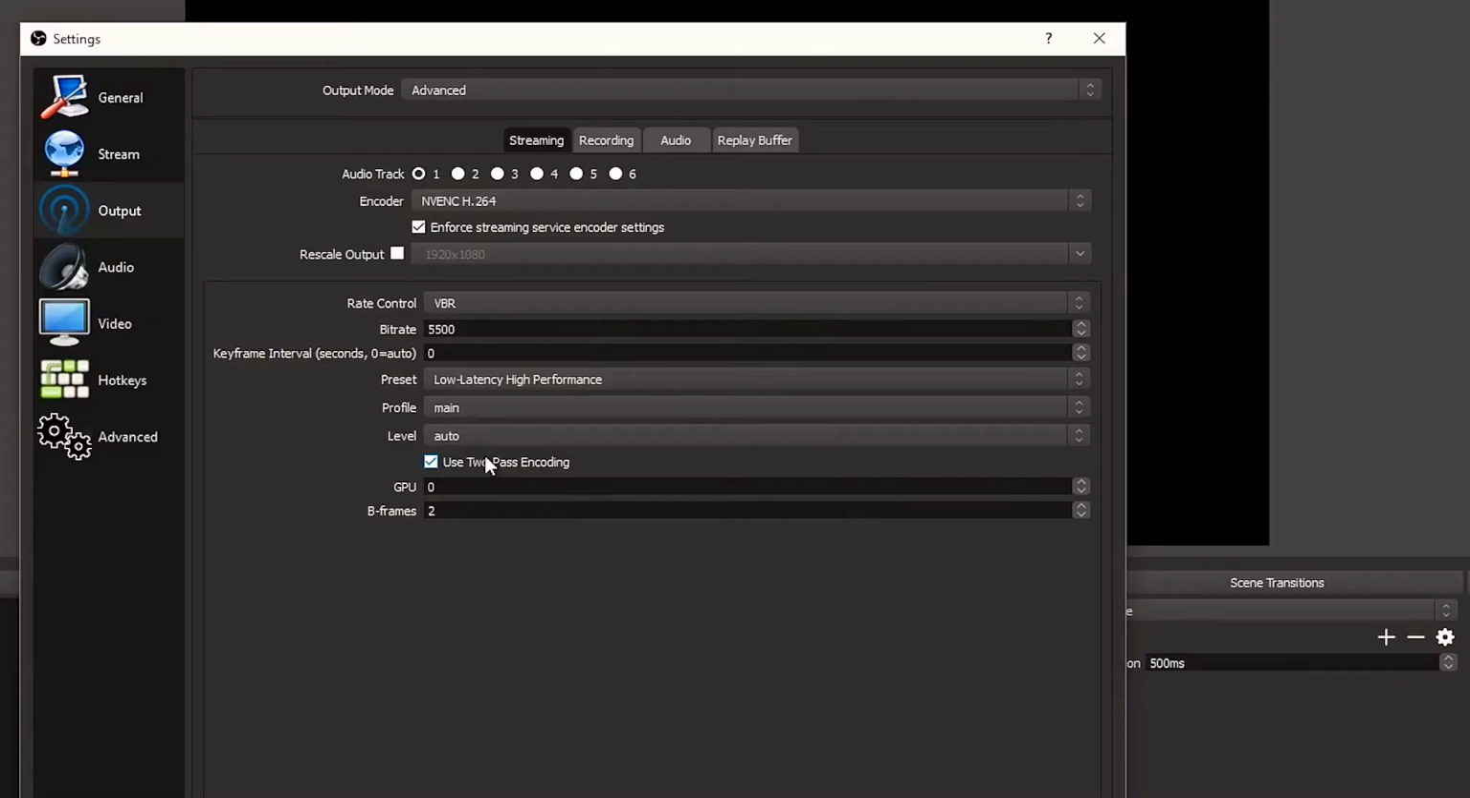So I don't know too much about these settings, but I also think those are not too important. I think this is default, but I'm not sure. But you should put your B frames on 2. Now I'm going to show you guys the very last thing, which is stream.